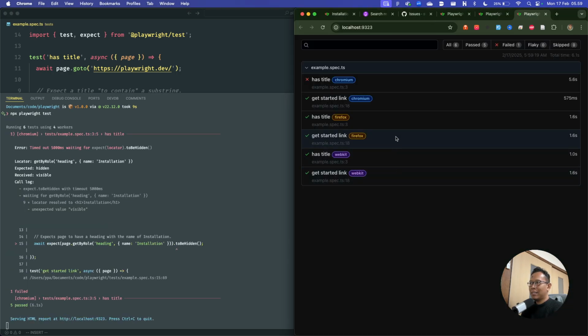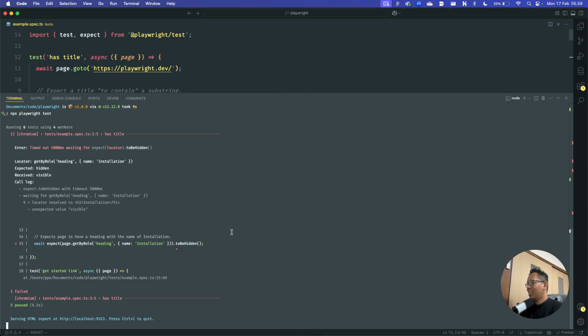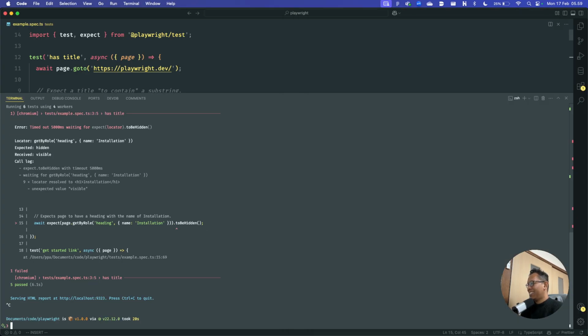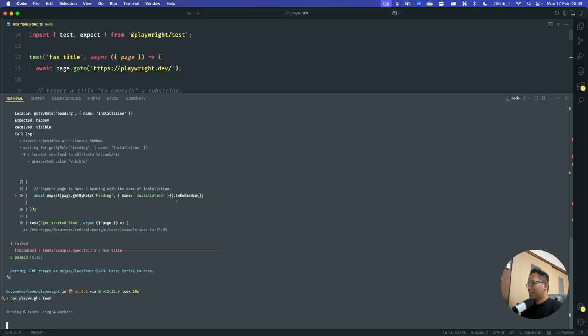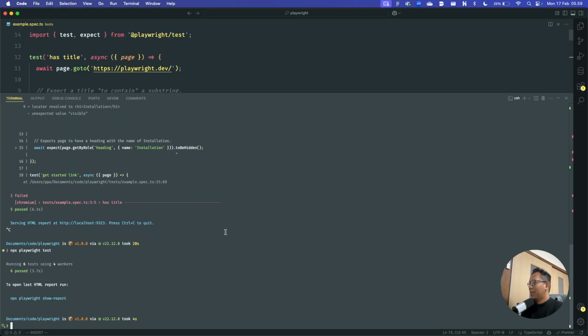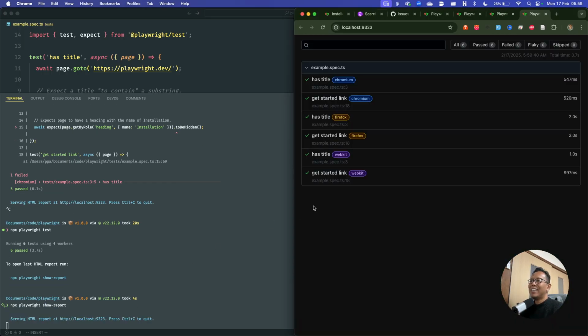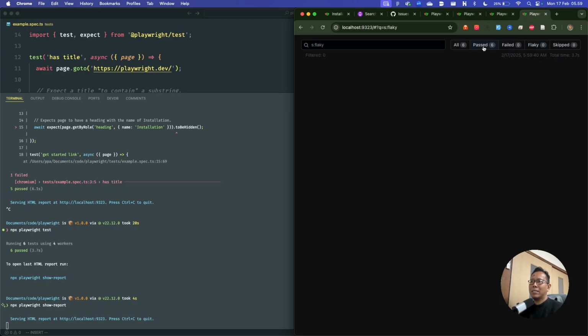Something is already wrong. Yeah. It fails in Chromium, but succeeds in Firefox. I think there is something wrong. Yeah, this is the test. We already found a flaky one. Kind of flaky. Yeah, it should be here.